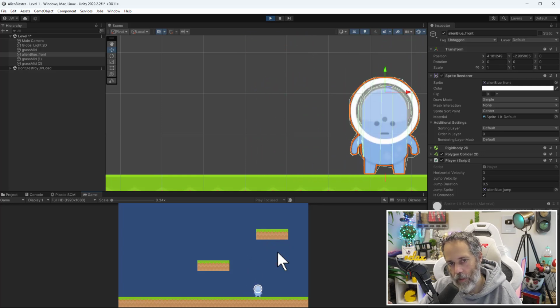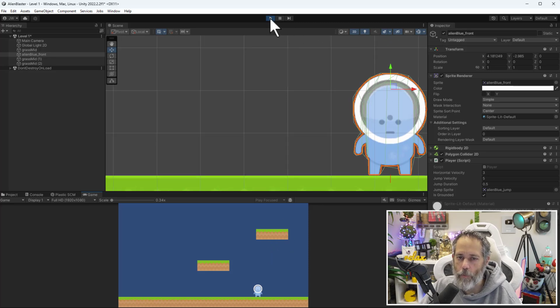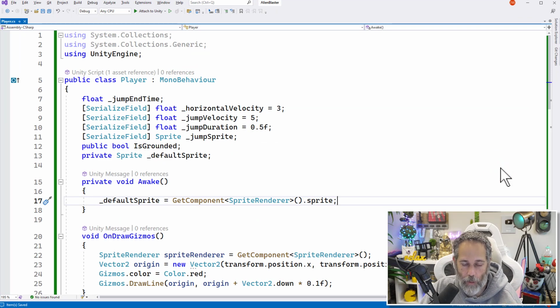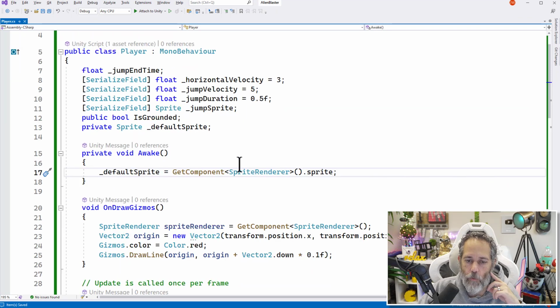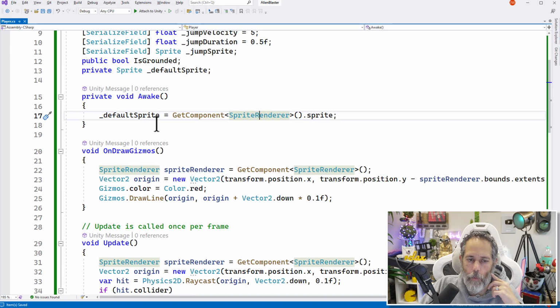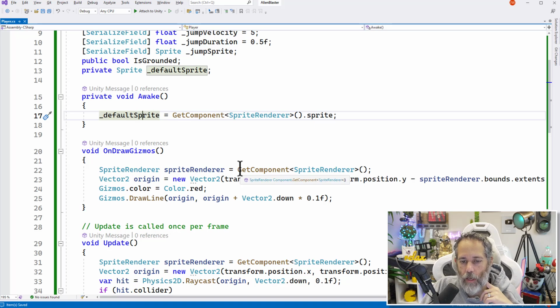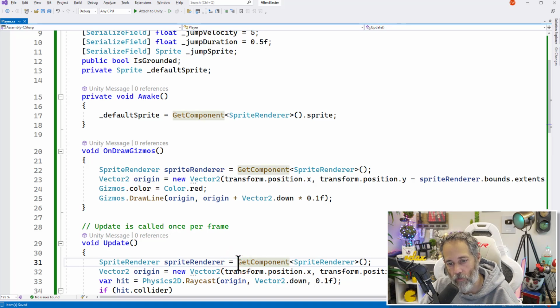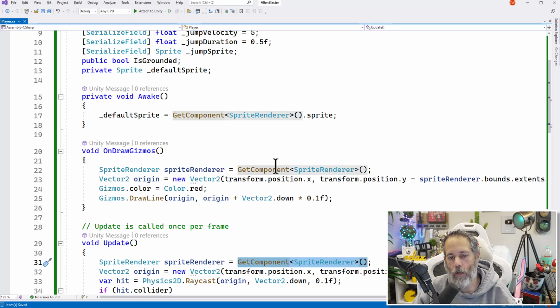So far, I think it's looking pretty good, but there was something there that you might have noticed, especially if you're experienced in development. We're getting this sprite renderer component a lot, and we could probably cache that too in Awake. If we're going to get a component often, and the update frame is every single frame of our game, so that's pretty often, then we should just cache that component. So let's do that.